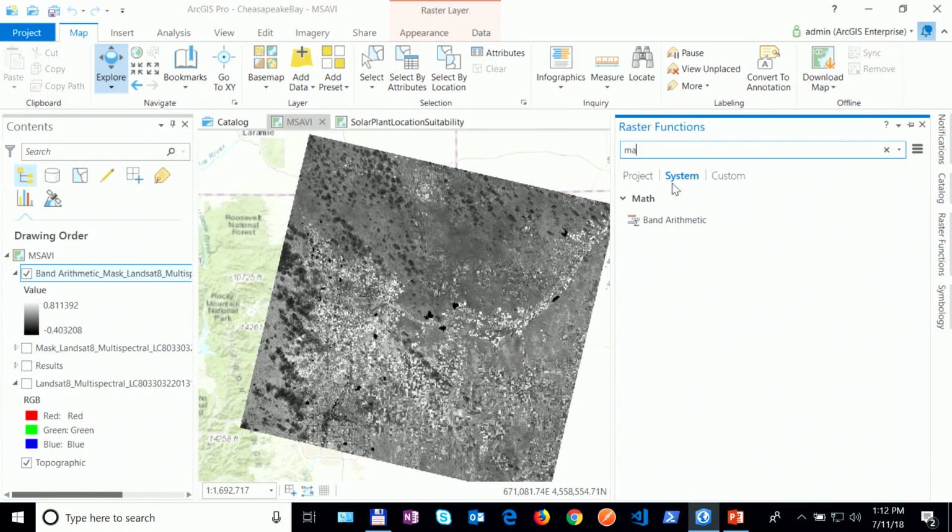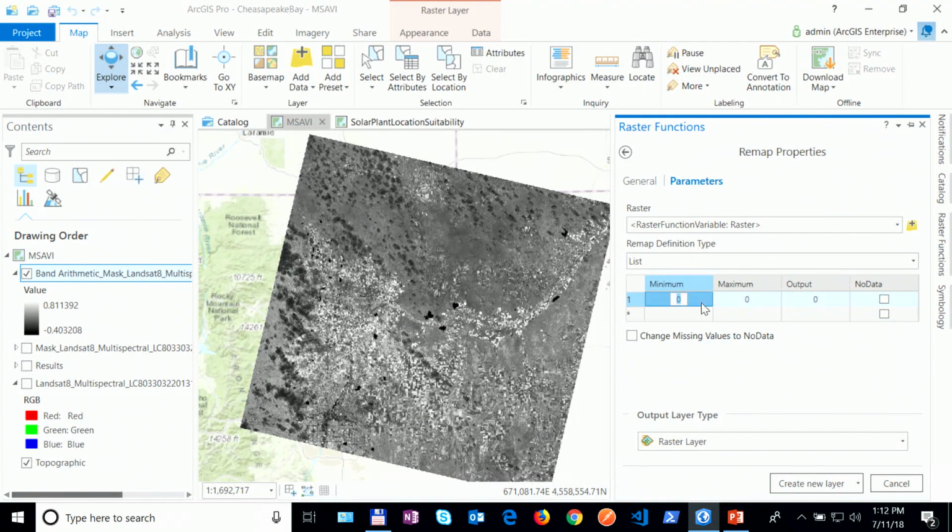Right, so I'm going to speed up, and the next thing I'd like to do is remap the pixel values. Basically, the index range is from -1 to 1. So I'm going to say -1 to -0.6 is 0, -0.6 to -0.3 is 50, and then -0.3, yeah, just to get a better classified result. And then 100.